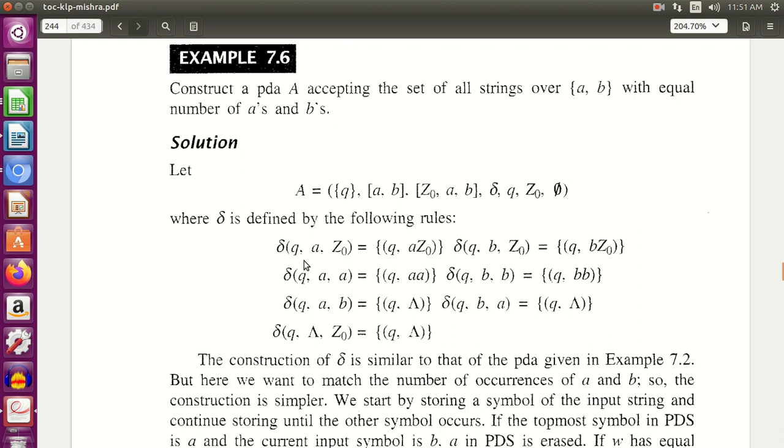So you are in state Q, suppose you get an A, you push the A. You are in state Q, you get a B, you push the B. Again, you are in state A, you get an A again, you push the A. And you are in B, you get a B, you push the B. That is, if top of stack is A and you get A again, you just push the A, and if top of stack is B, you get a B, you push the B.